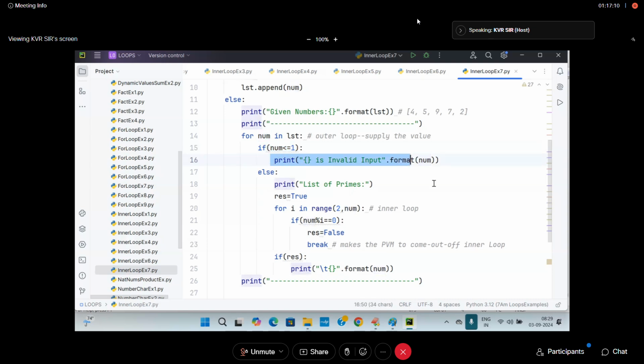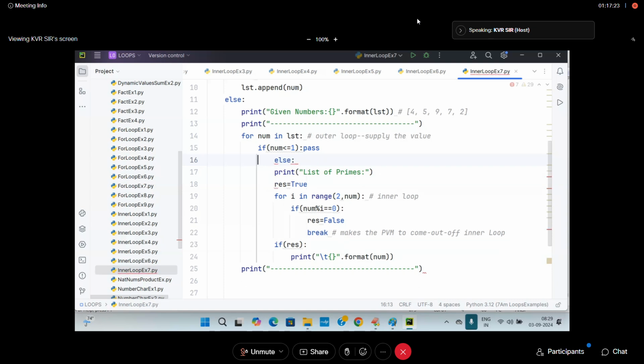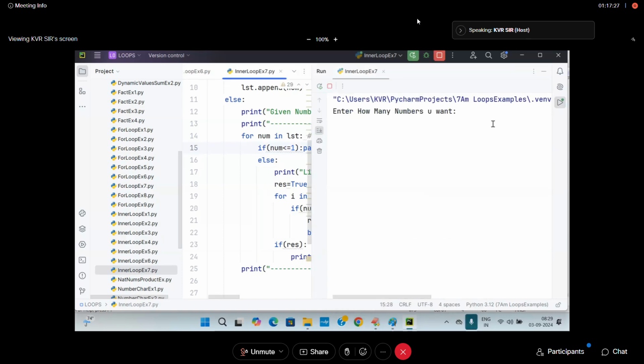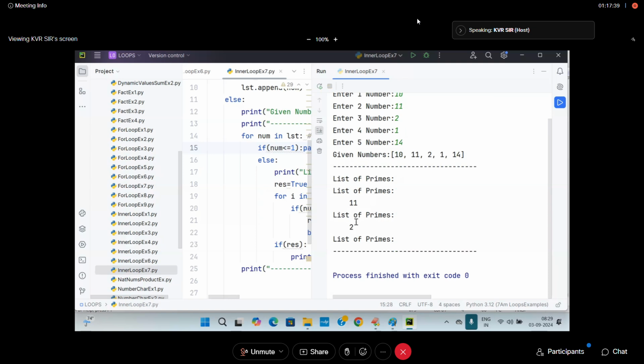Invalid input is printed. In place of printing that, you can simply remove that. If you want to simply say what? Pass. But if you want to see pure output like that, try to run the data, say something like 5, 10, 11, and 2, and 1, and then 17, or 14. I got a list of primes, 11 and 2 are the primes.